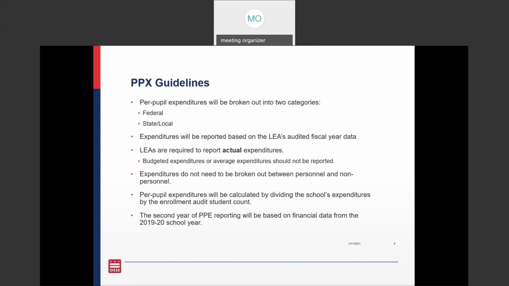We calculate per pupil expenditures by dividing the school's expenditures by the enrollment audit student count, so the count as of the October 5th count date. And this is the second year of per pupil expenditure reporting. And the data that you will be submitting to OSSE over the next few weeks will be the data from the 1920 school year.